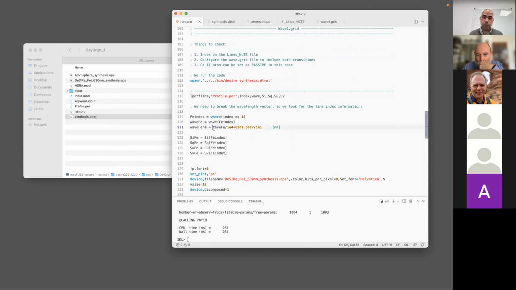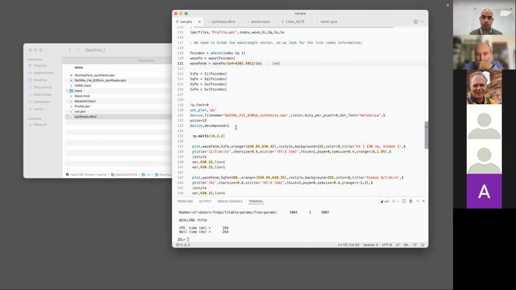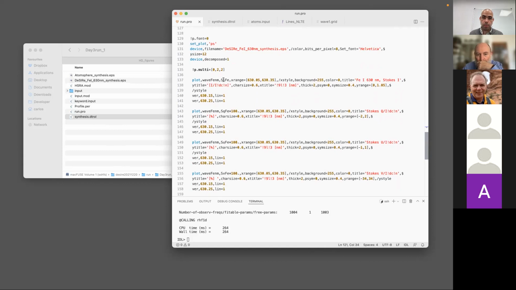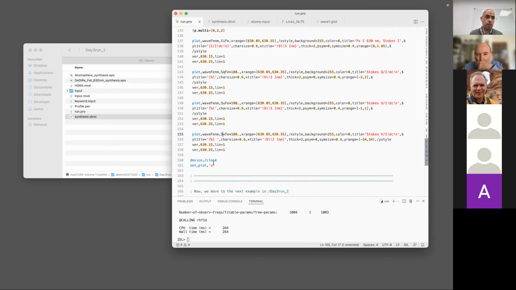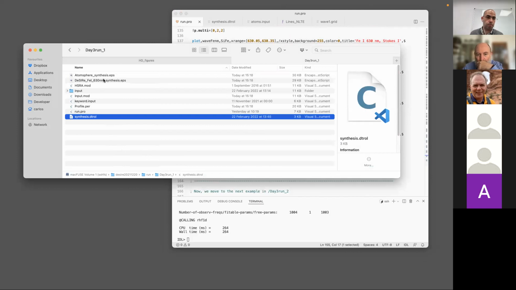And then we created a new wavelength vector, where the reference is now the absolute line center of the iron line, because usually we give it with respect to the center and normalized, so it's always plus minus 1 angstrom or something like that. But now it's going to be the absolute wavelength value. Okay, and then I plot Stokes I, Q, U, and V with this new wavelength vector. And then we can see that here. Okay.